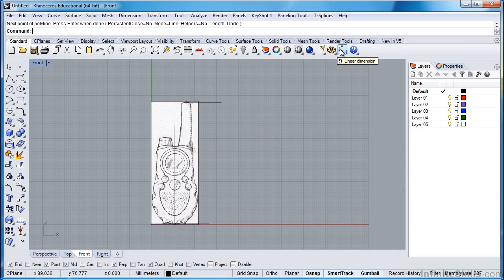So I'll just click on my linear dimension tool, and I have my end snaps on. And I'll snap once here, and I'll drag that out to the right. So as you notice, currently our walkie-talkie is only 56.44 millimeters tall. The overall height of this walkie-talkie wants to be 163 millimeters tall, so we're going to need to scale that.